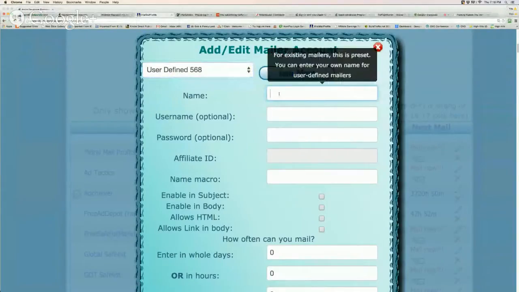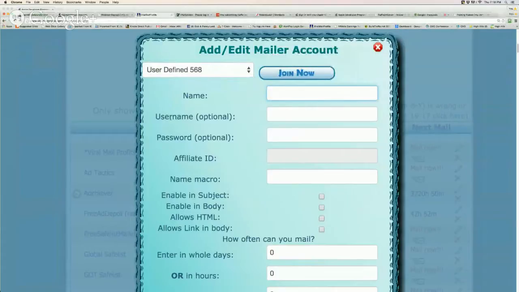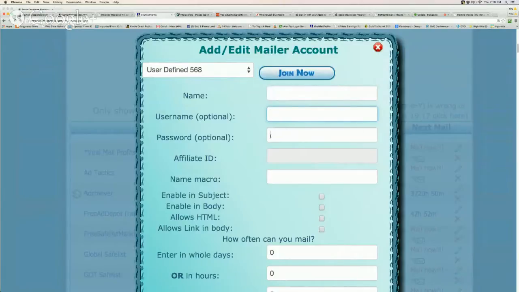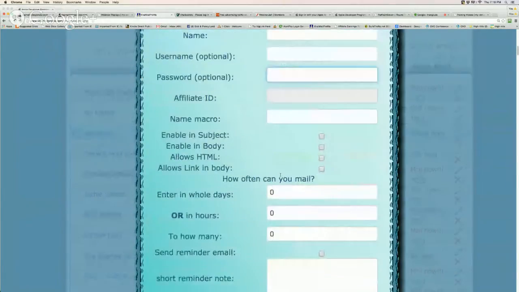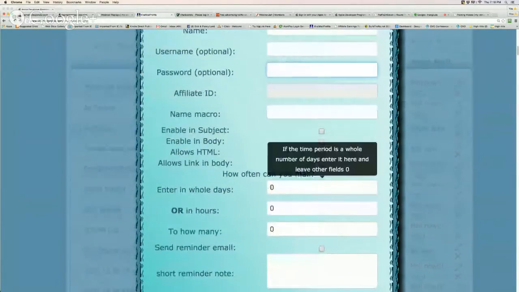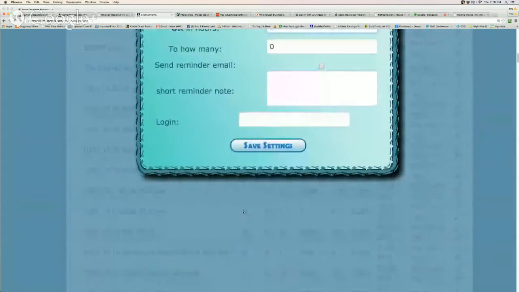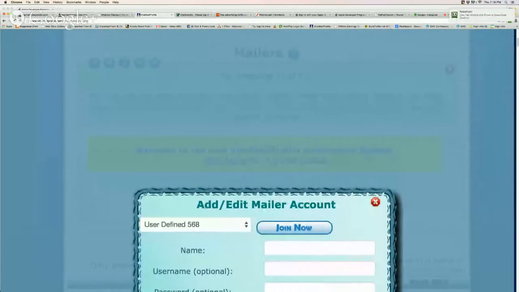You put in the name where it says name, then the username for the account for that particular safe list, the password, and then come down here and enter how often you can mail at that site, whether it's in days or in hours. Put a note here like you're a lifetime member, and then put your login URL here and click save. So we added a mailer.